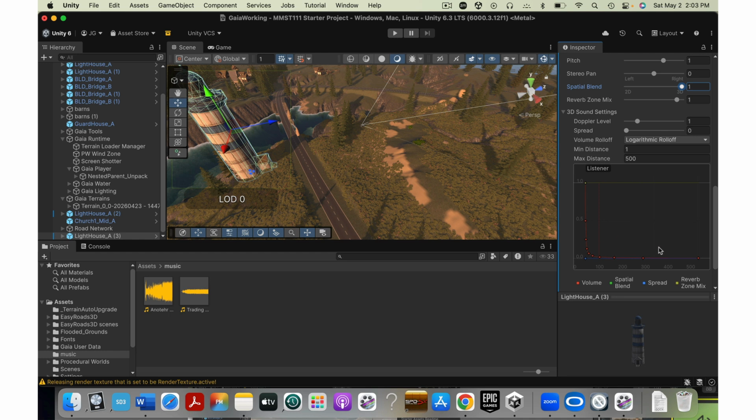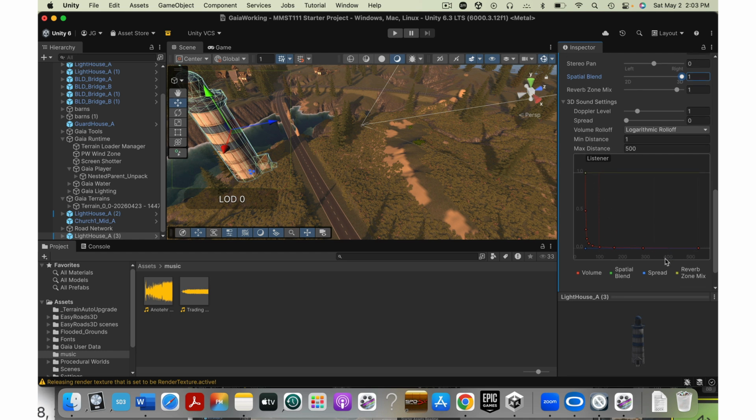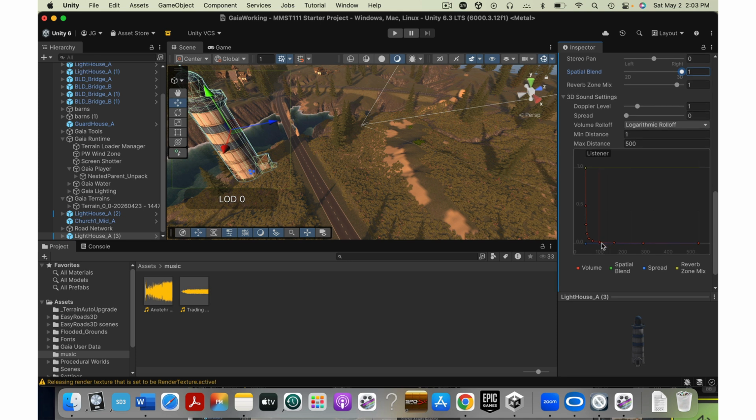What this means is this is the volume, and this is the distance. As you get further away, the volume gets lower, and then finally just disappears. As you get closer, it gets louder until you're really right on it. And this, I think, is 100 meters. Yeah, at 100 meters you can barely hear it, but at 50 meters you can start to hear it. And then when you're right on top of it, it's very loud. So you can try that. But by default, it's got this logarithmic scale.